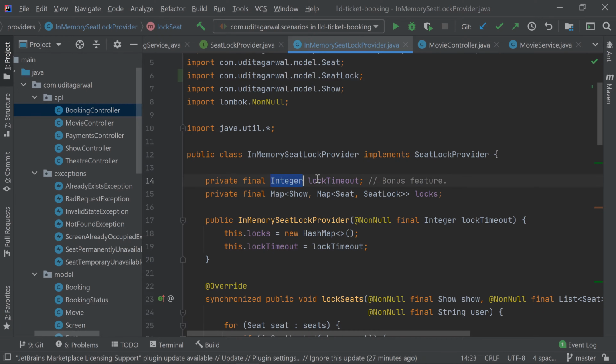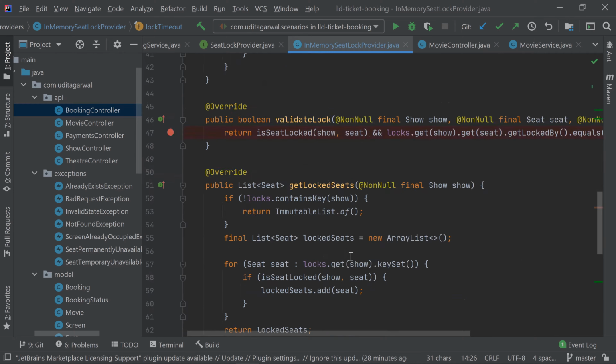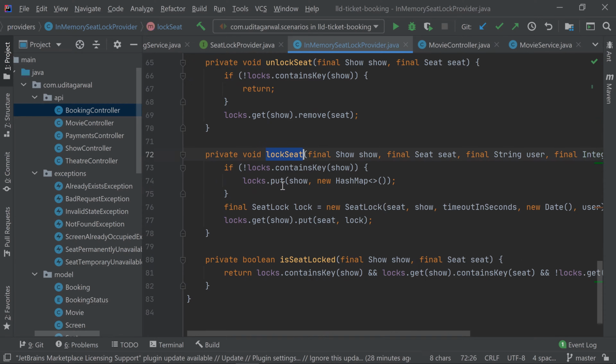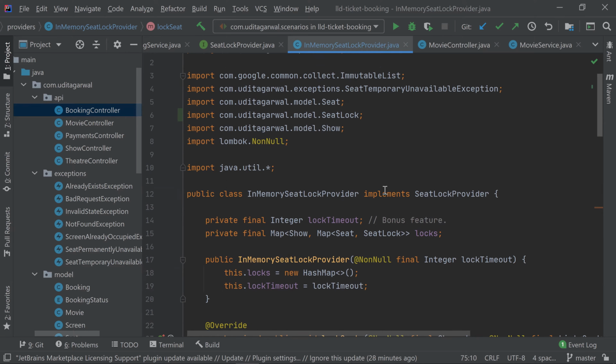And as I told you, we are using a lock timeout, which was a bonus feature. We are taking the lock timeout as a dependency of this provider, and it will just use the lock timeout in the SeatLock. So let's see how the SeatLock is created. When the SeatLock is created, it just checks whether we have a map for the particular show in the input or not. This is just to ensure we have this map for a particular show.